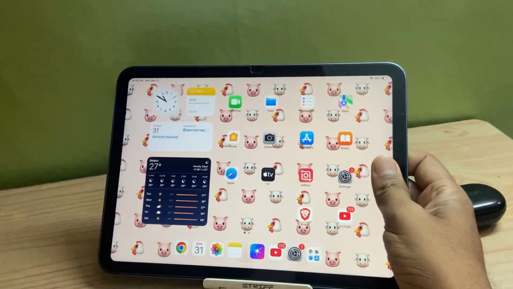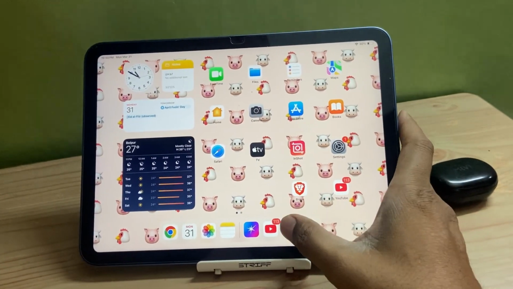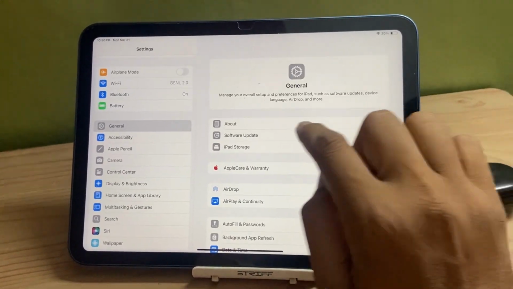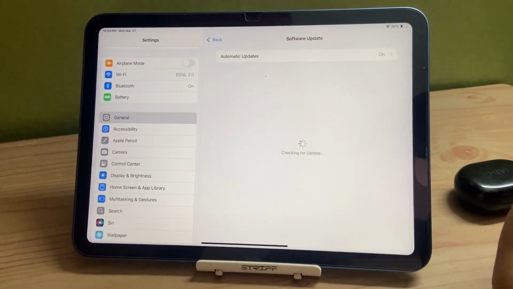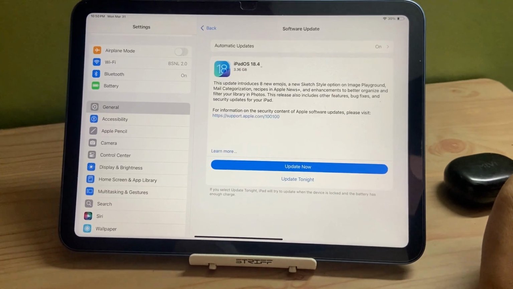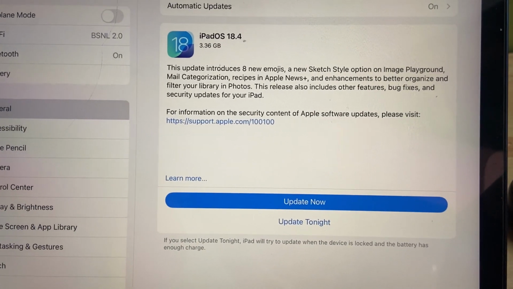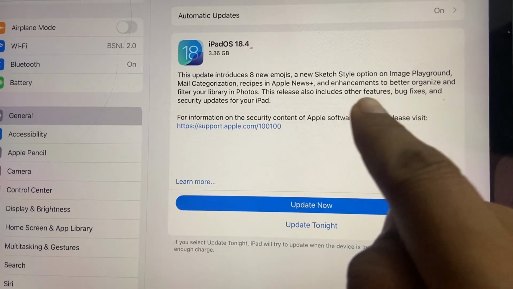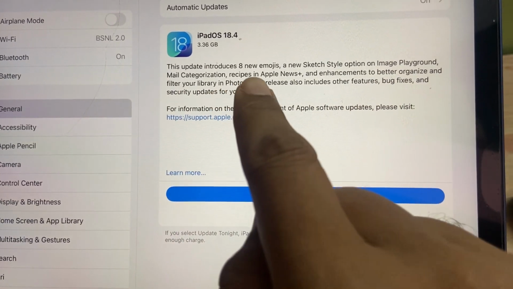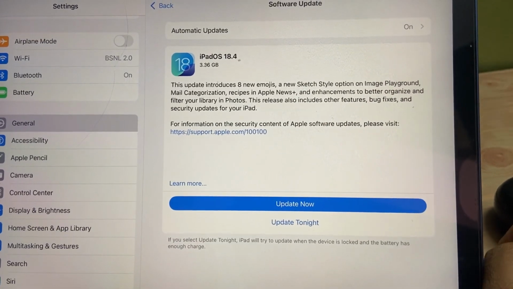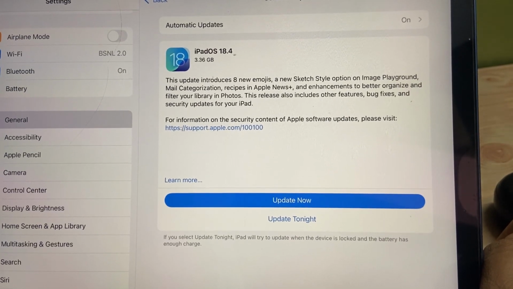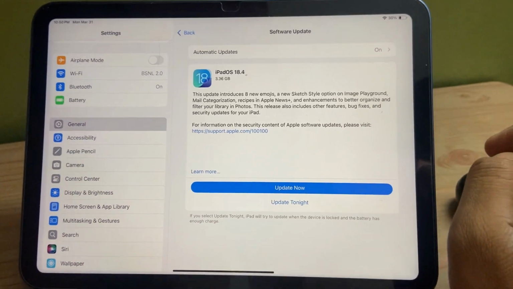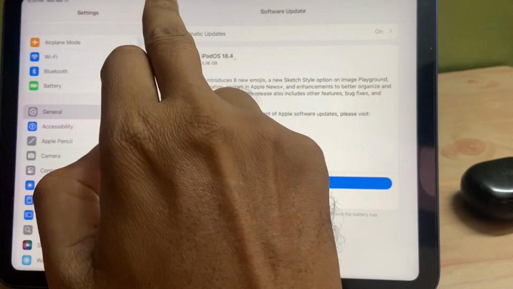Apple has released a new update, that is iPadOS 18.4. In this update there are many changes and the size of this update is bigger than the previous update. As you can see here, the size is 3.36 GB and there are many changes. As you can see, 8 new emojis, new sketch style option on image playground, and also there will be changes in Apple News Plus and entertainment to have better organization in terms of gallery management.